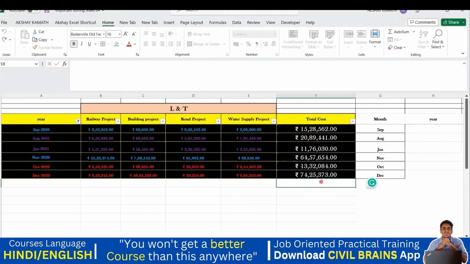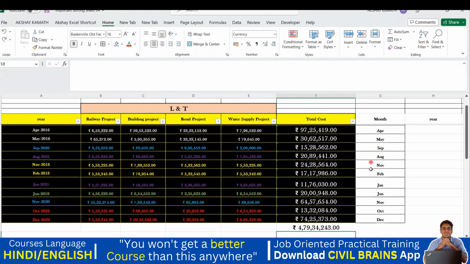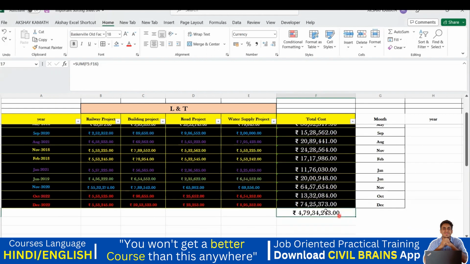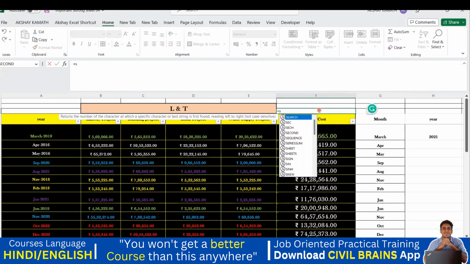Then again, I'll come here. I'll say sum, open the bracket, and let me try to drag like this, and I'll see again what is the amount I got. So again, it's a time consuming process. So the best way to take care of this problem is called subtotal. So we'll try to do that. What is the subtotal option? So what I'll do is I'll write it out separately now. So rather than writing it here, I'll write it here. Okay. So I'll keep my mouse here. I'll say SUBTOTAL.